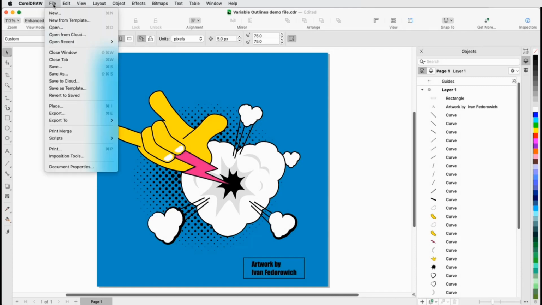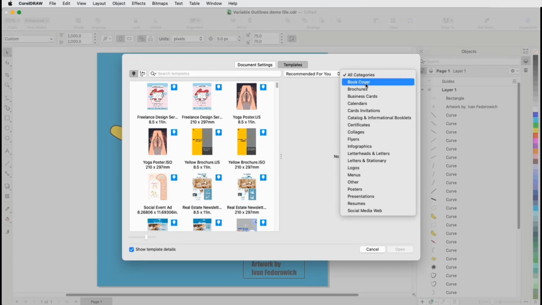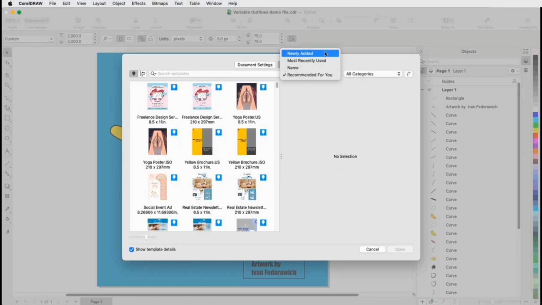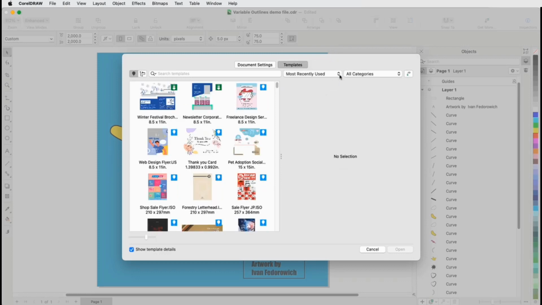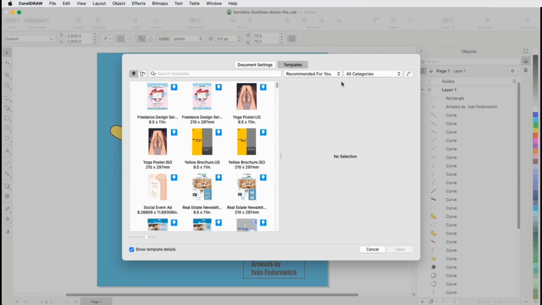When starting a document from a template, the Create a New Document window opens to the Templates tab. New in the March 2023 subscriber update, subscribers can now access a wide selection of cloud-based templates in the online template library, which can be filtered by category or sorted by newly added, recently used, or name. Sorting by Recommended for You presents templates relevant to your CorelDRAW profile survey.